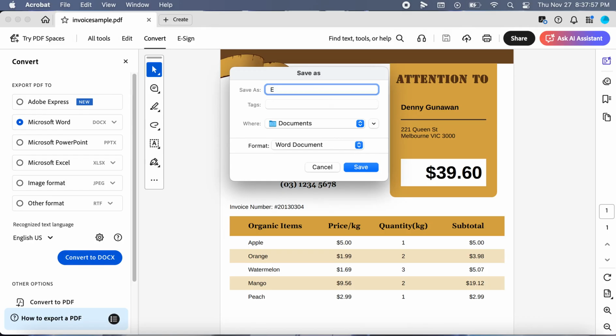That's all there is to it. With these steps, exporting a PDF in Adobe Acrobat is quick, flexible, and tailored to whatever you need next.